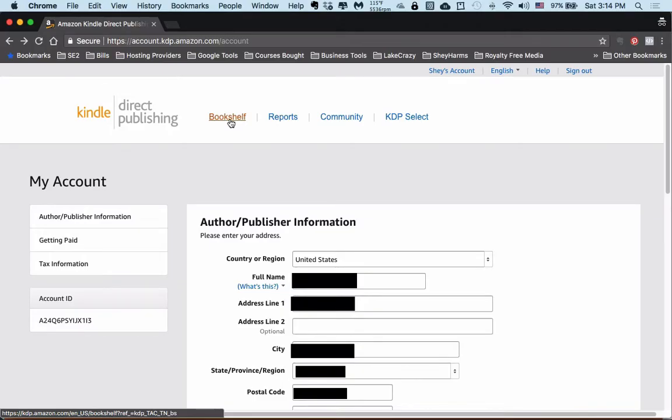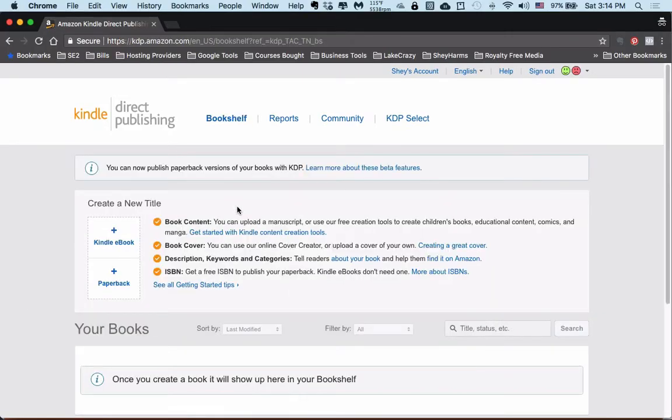So after you click Save, you're going to scroll back to the top of the page and you're going to select the bookshelf, and that will take you back to the place where you can start loading your book information. So now we're ready to actually start the Kindle ebook process, and we're going to click over here where it says Kindle ebook.